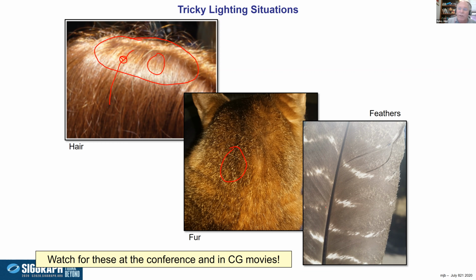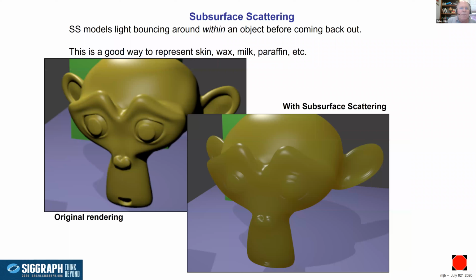Feathers are pretty tricky. They all have really interesting optical properties. So look at these. If you see these in a movie or computer graphics video, applaud for it, because somebody has gone to a lot of effort to make that happen. And there's a lot of other things too.